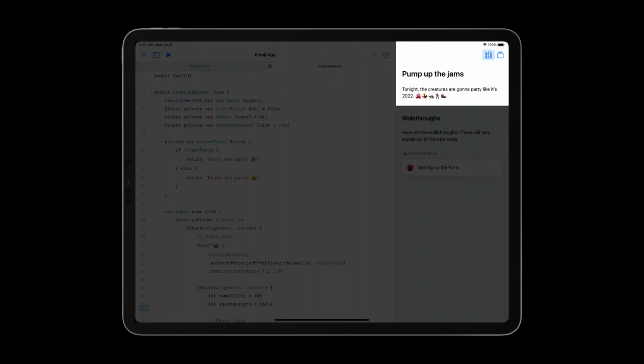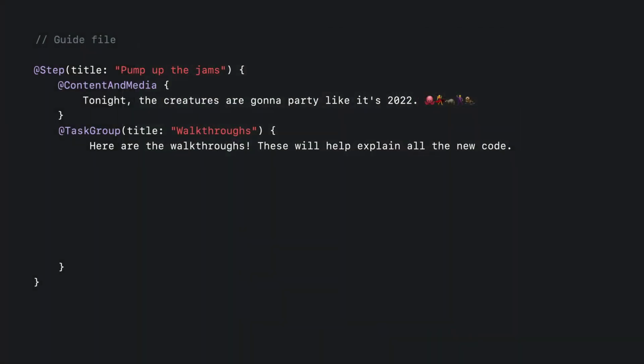Here's the content and media directive being displayed in Playgrounds. While the area seems small in this example, this view can extend further down and is contained in a scroll view. This makes it a great place to write longer bits of prose and show complex content such as diagrams. Once you have your content and media written, we can add in the second required directive, tasks.